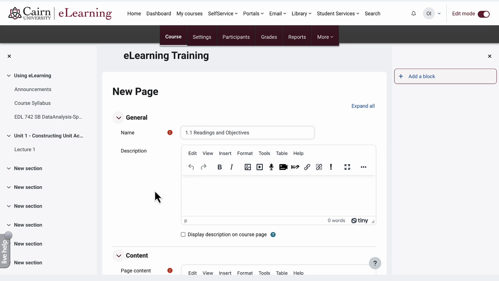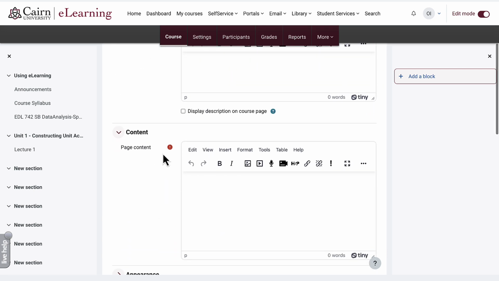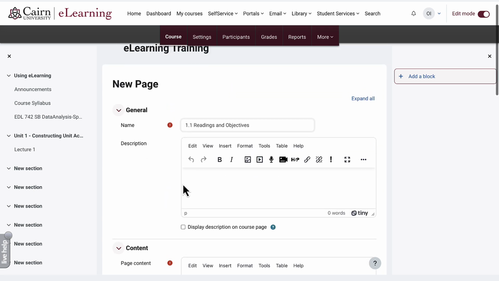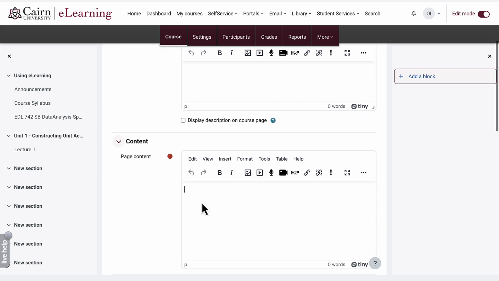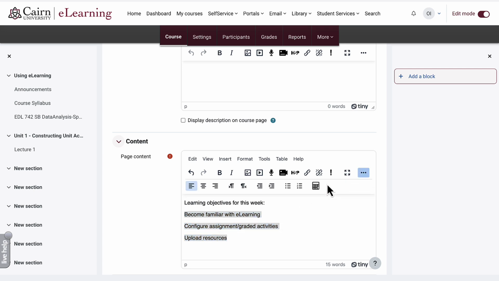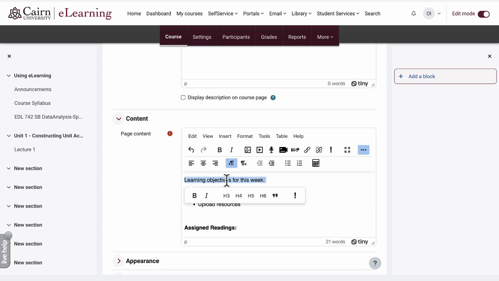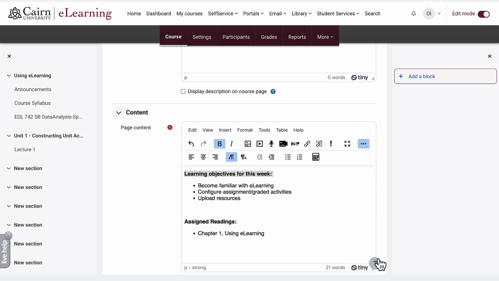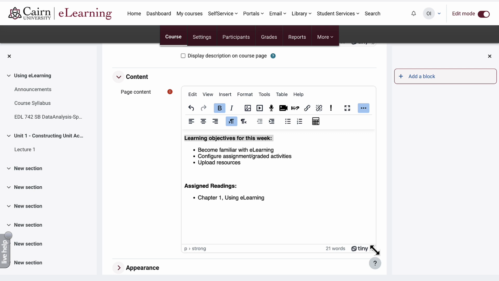Readings and objectives, and then under the content area down here, not in the description area, but the content area, this is where you post your objectives. Then you can select to format this the way you want. Notice there are 3 dots here where you can utilize additional options. Adjust the formatting. And then also, if this box is too small, you can make this larger by dragging it downwards from the bottom right corner.